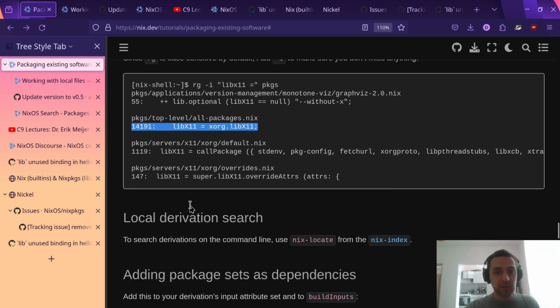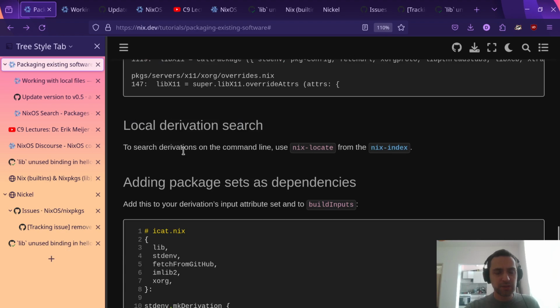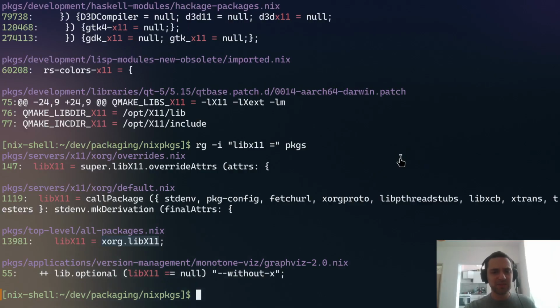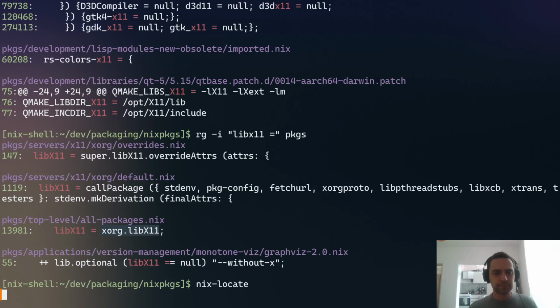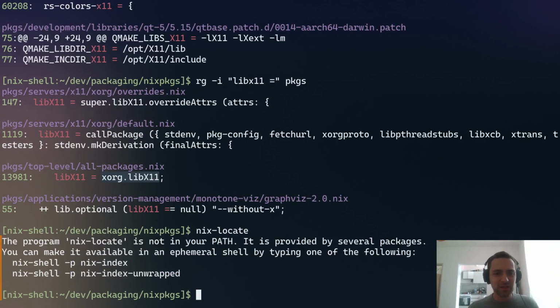Local derivation search. To search derivations on the command line, use nix locate from the nix index. Yeah, how do you do that? Nix index. Do we have nix index? What's nix locate? It's not in your path. Nix shell -p nix index. So we need to nix-shell -p nix index.